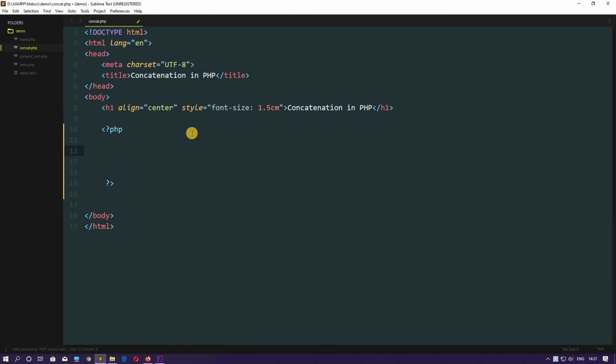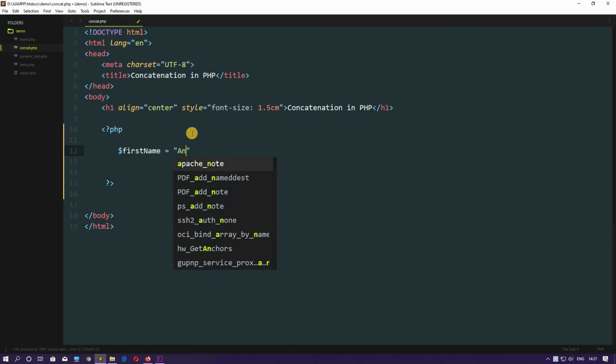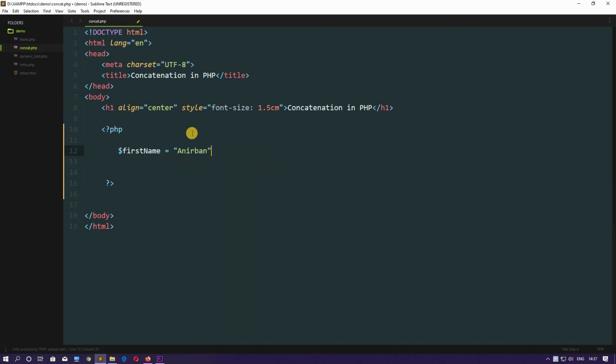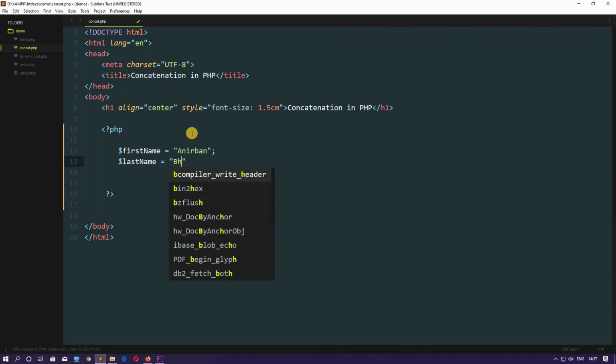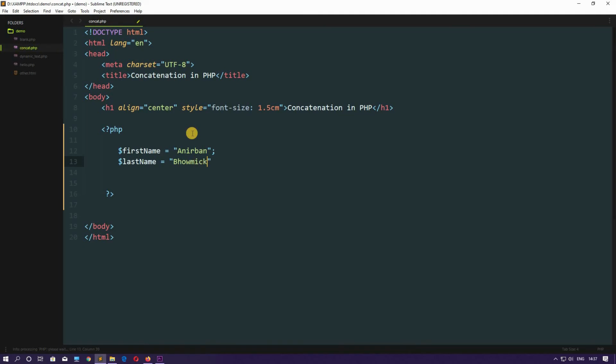Let's create 2 or 3 variables. I hope you already know how to create variables in PHP. So let's name our first variable as first name. I am assigning my own name in the first name, and I guess you already know what our second variable will be called. It's the last name, and once again I am assigning my own last name in there. Okay, so we have our two variables, first name and last name.